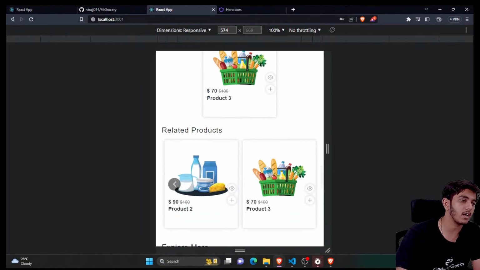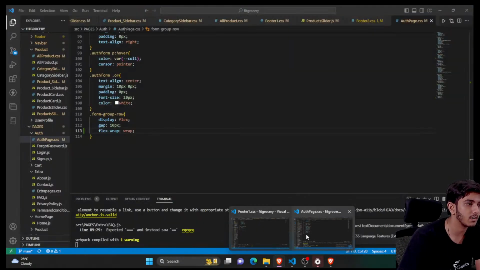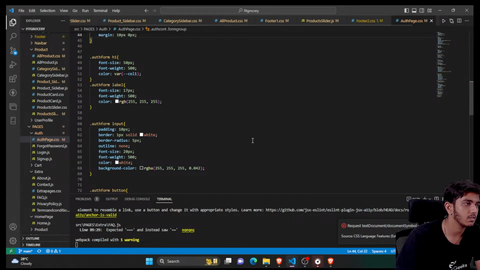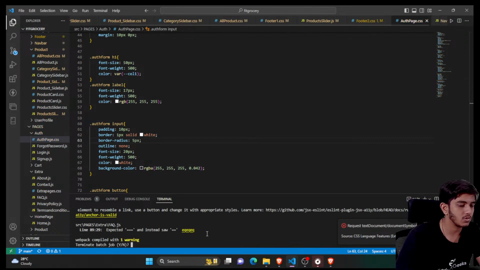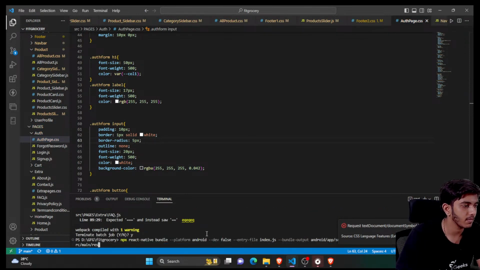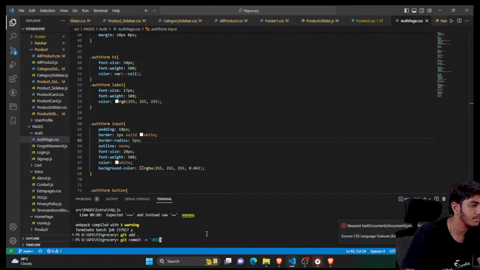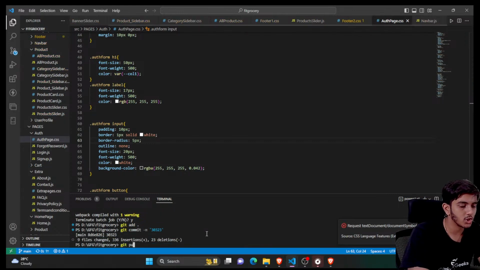So do watch those videos, and I'll upload this source code now on GitHub so that we can end this session. All right, so I'll just add this to GitHub. Git add, git commit, and git push.